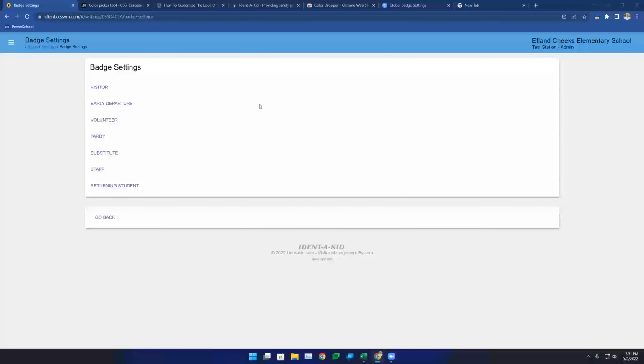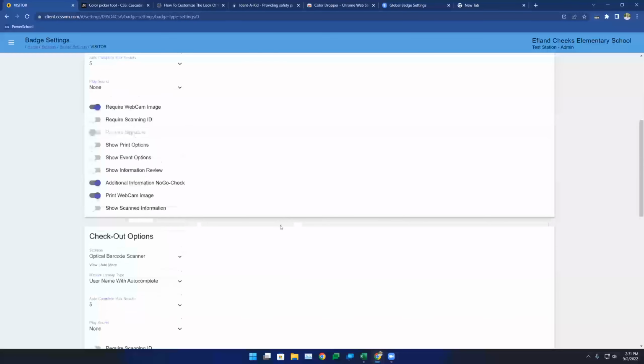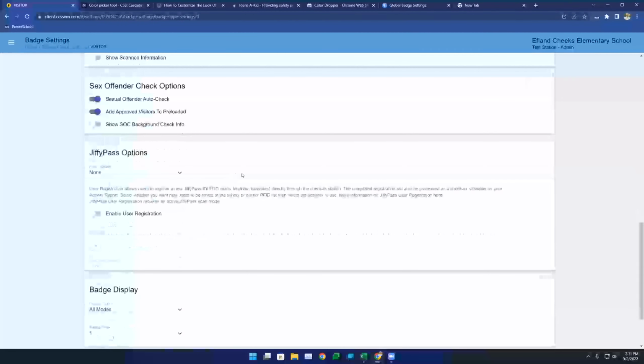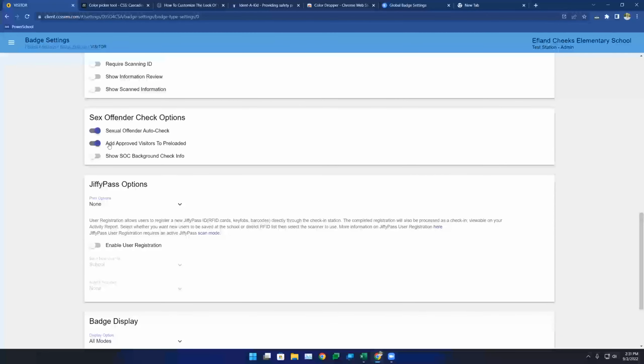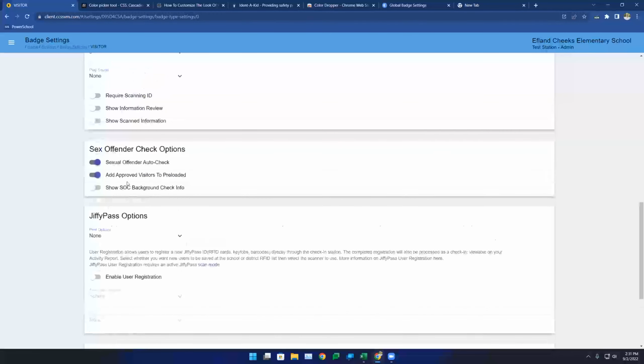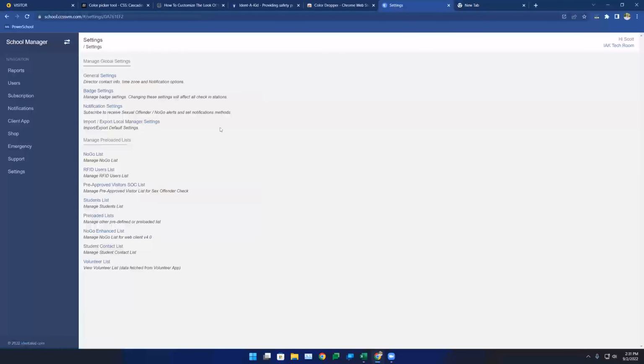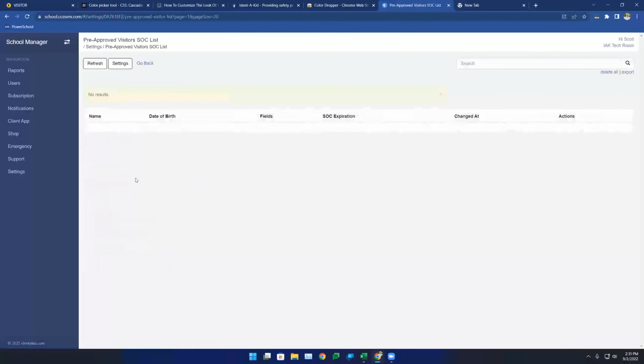So for example, if we wanted the pre-approved visitors list under visitor, we would go to the visitor badge in the badge settings, and go to add approved visitors to preloaded. I should say preloaded list, but add approved visitors to preloaded. You want to make sure this option is on. When that is turned on in your School Manager, you have a preloaded list called the pre-approved visitor list, which will be a list of anybody who is pre-approved.